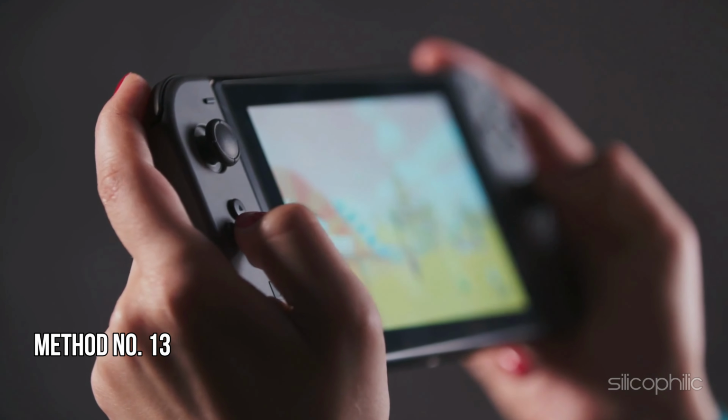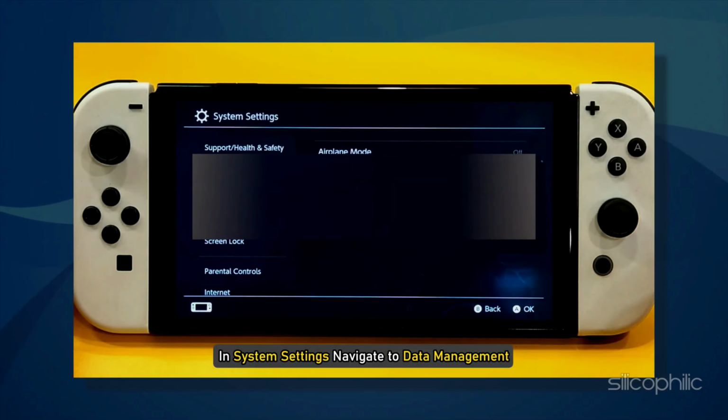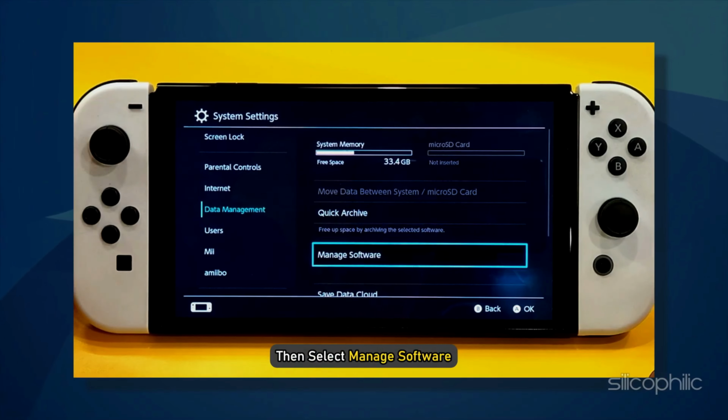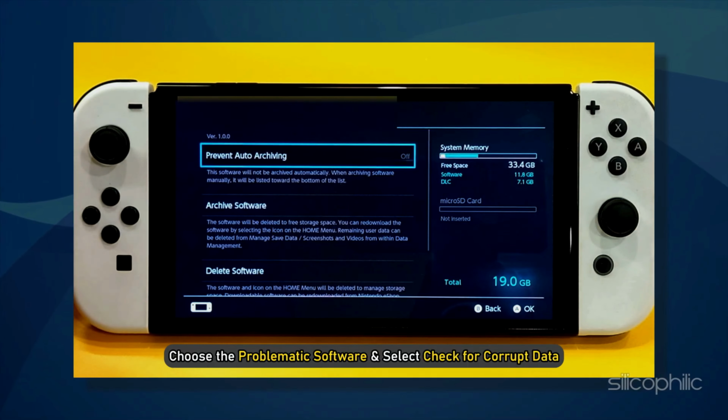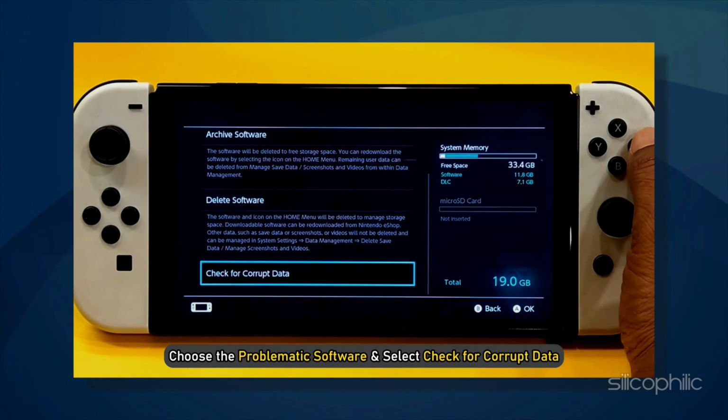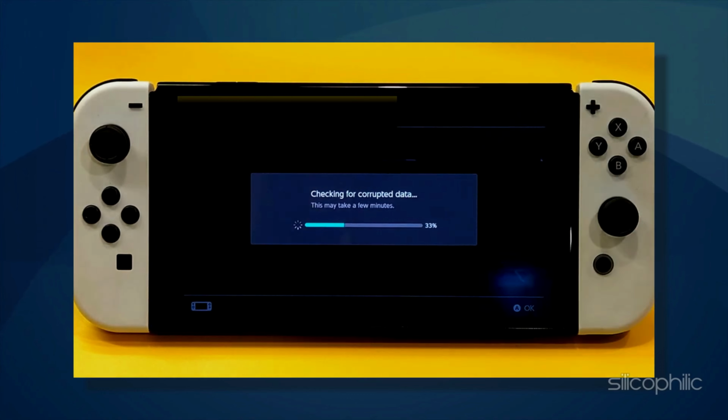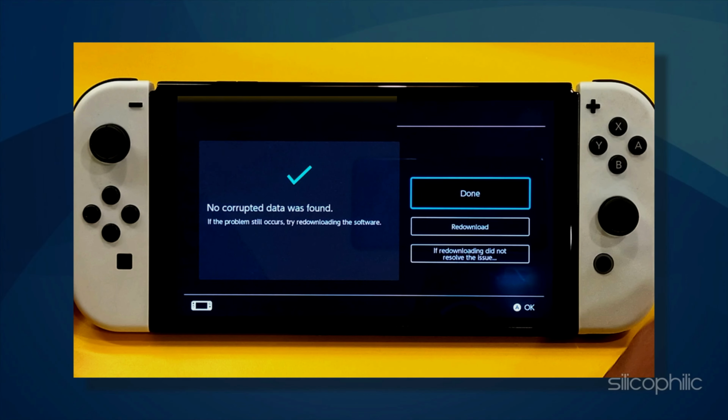Method 13. Check for corrupt data. In System Settings, navigate to Data Management. Then select Manage Software. Choose the problematic software and select Check for corrupt data. Wait for the process to complete and then see if this could fix the issue.